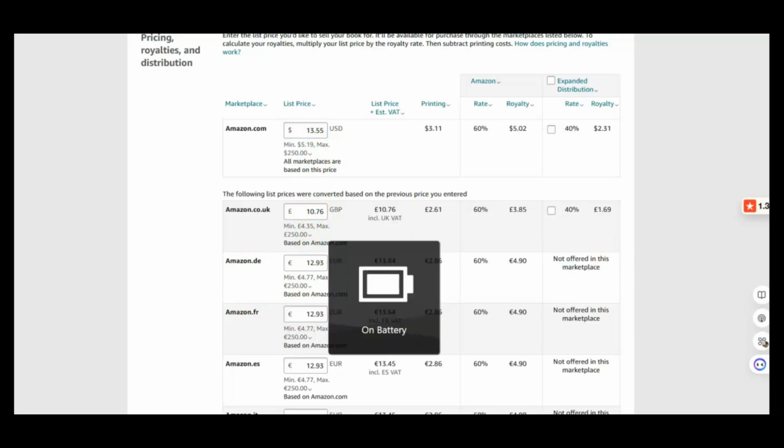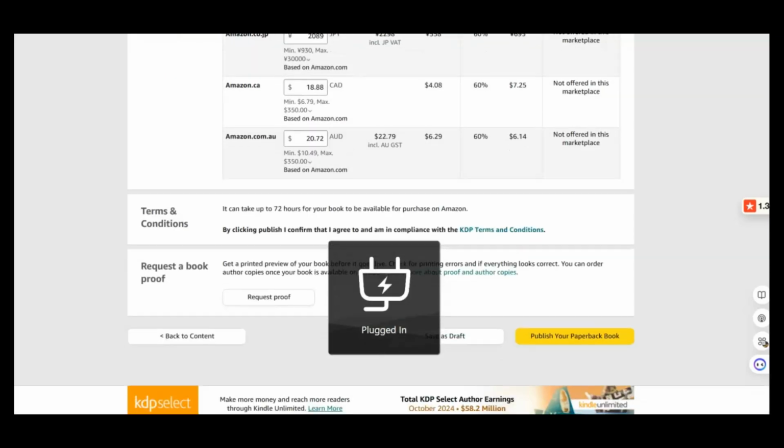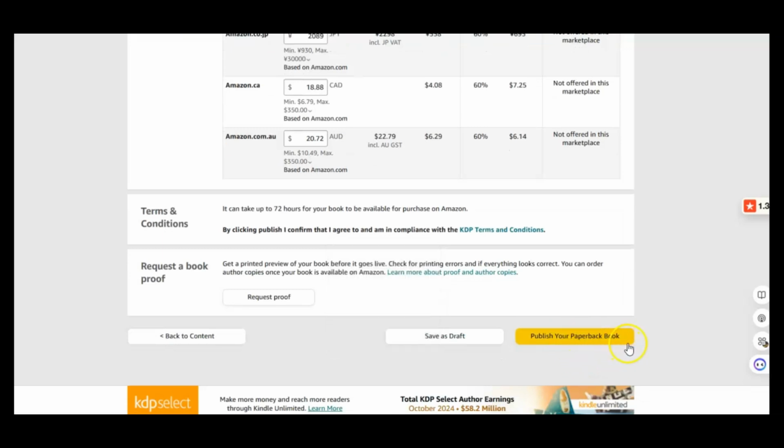Once you're done, all you need to do is click on publish and it will go for review. It could take like 72 hours for Amazon to review it before approving or rejecting it. But for you to get to this particular point, most times your book will be approved.